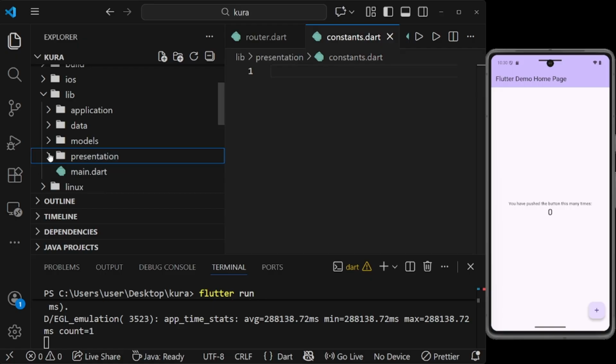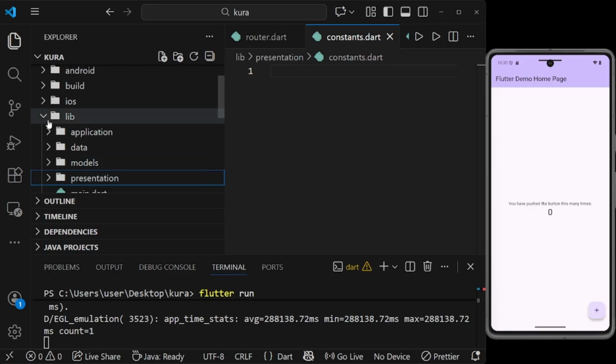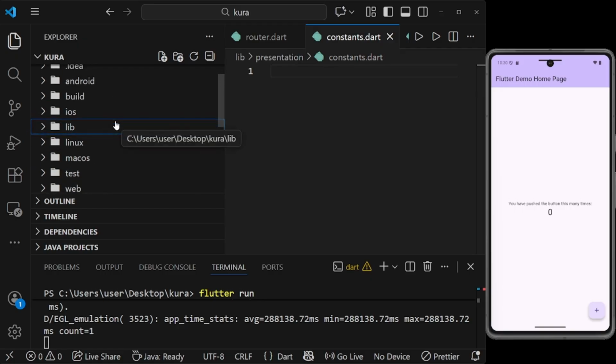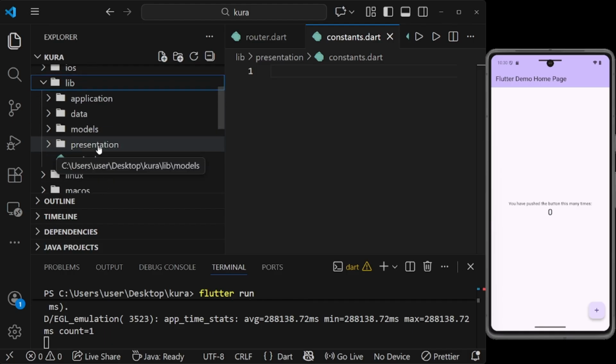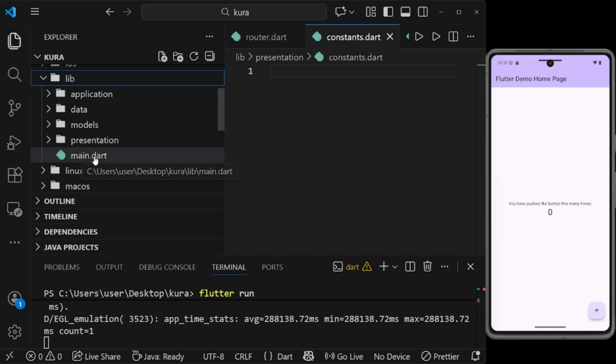So let me close everything. The lib now is in such a way that when you open it, you can see the various layers. We have the main.dart that is outside at the same level as these four layers. We have the presentation layer. That's what's going to be showing everything concerning the UI. The models layer, they are going to be the various classes and users and things that we will have inside.